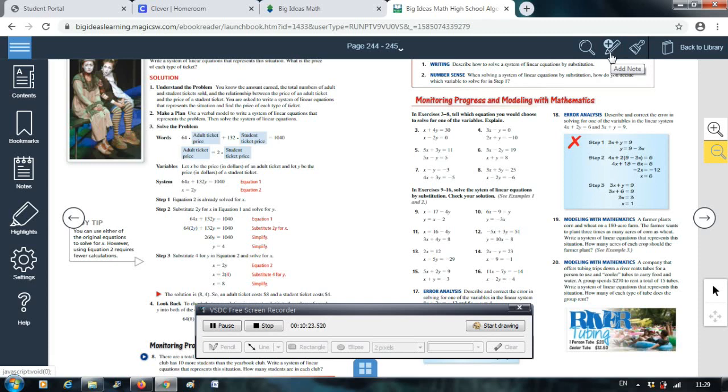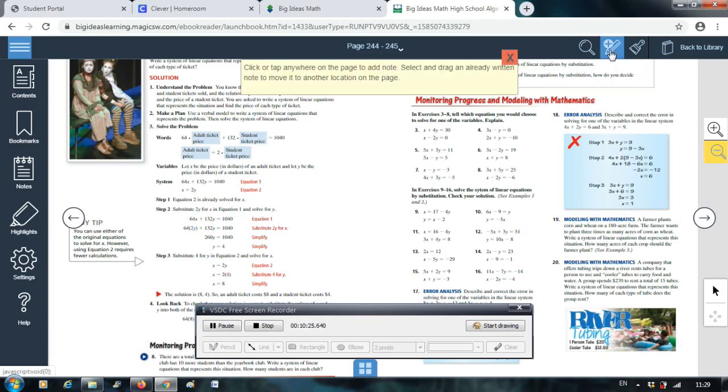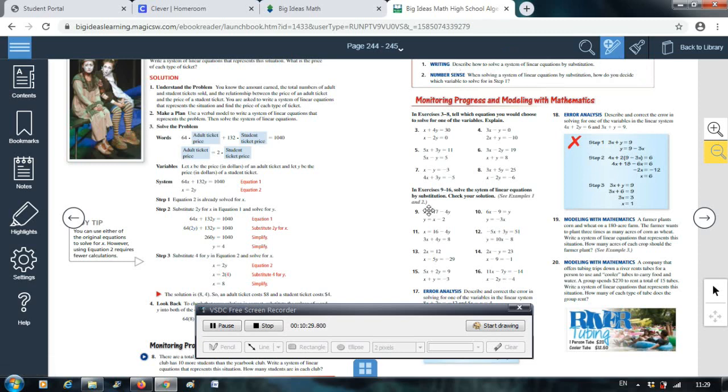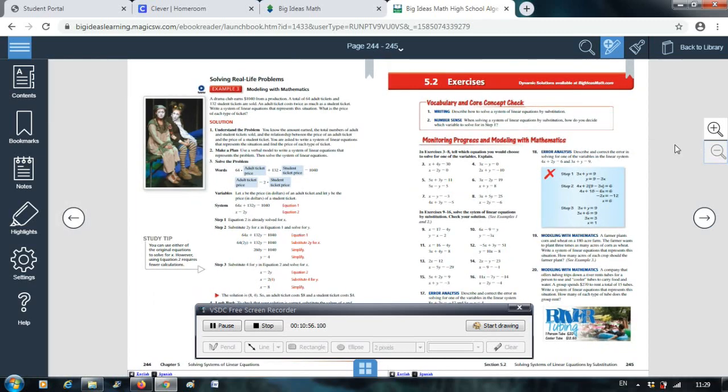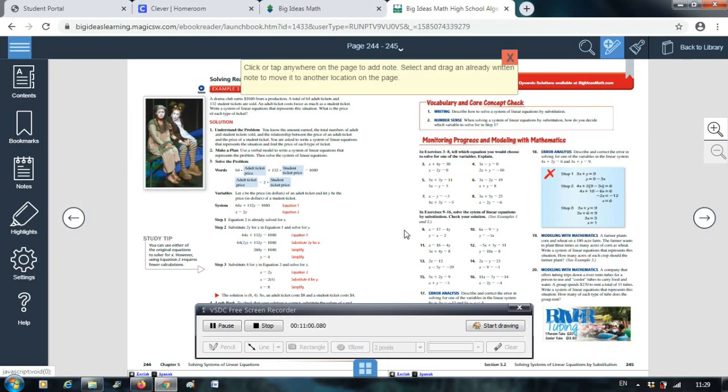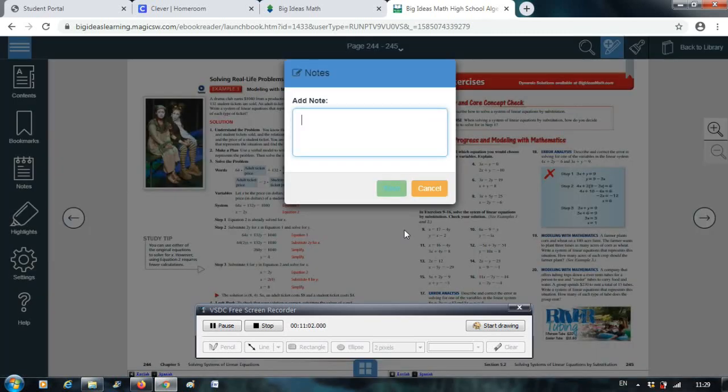Up here, there is this pencil with a plus sign that says Add Note. I highly recommend putting a note next to the problems that you have to do. So let's click that. Technically, I zoomed out all the way. I think that was the issue there, but see, we're getting through it together.